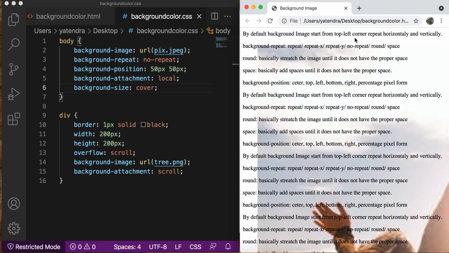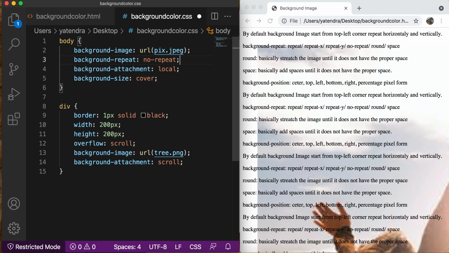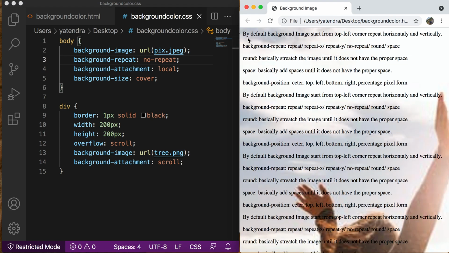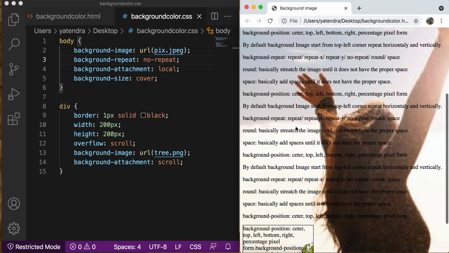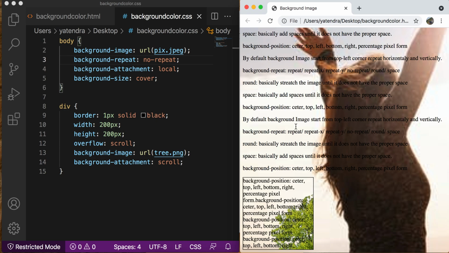This space is due to the background position. So if I remove this background-position property, now by default it starts from the top left corner, so this space will be removed. Go to the browser, refresh, and you can see the image will start from the top left corner, and this background image looks like a cover.